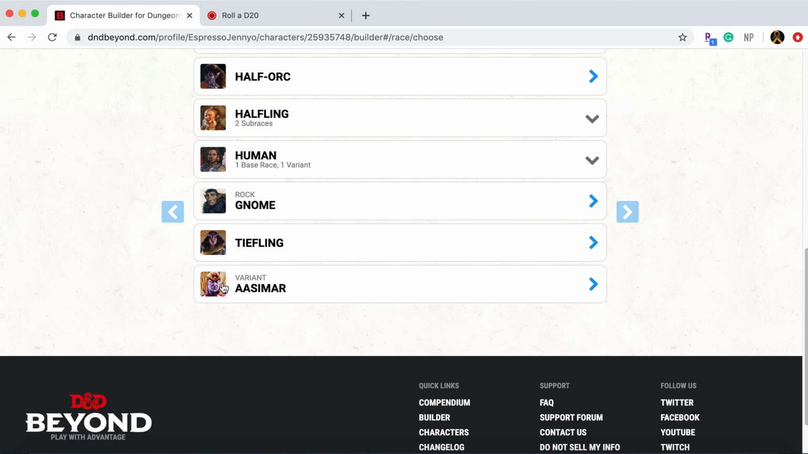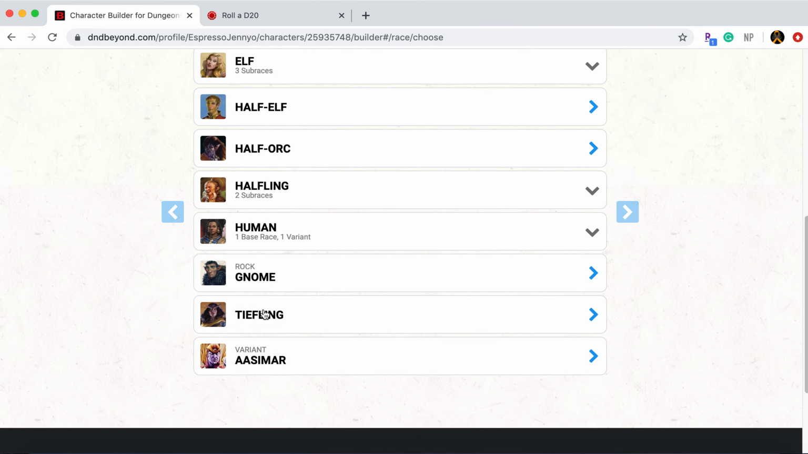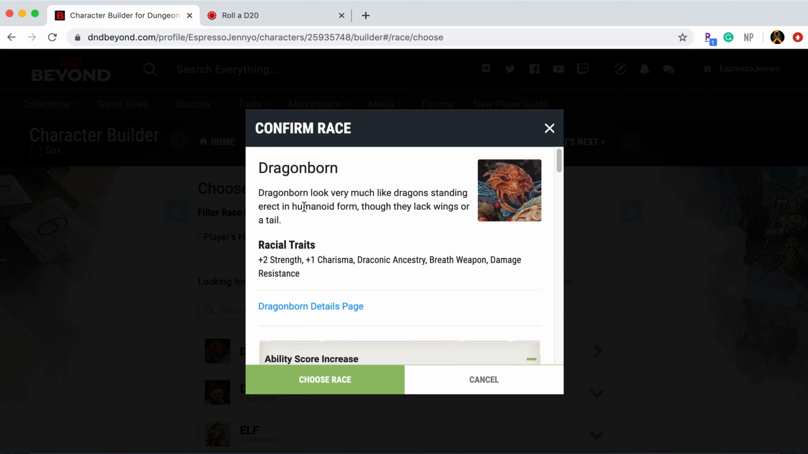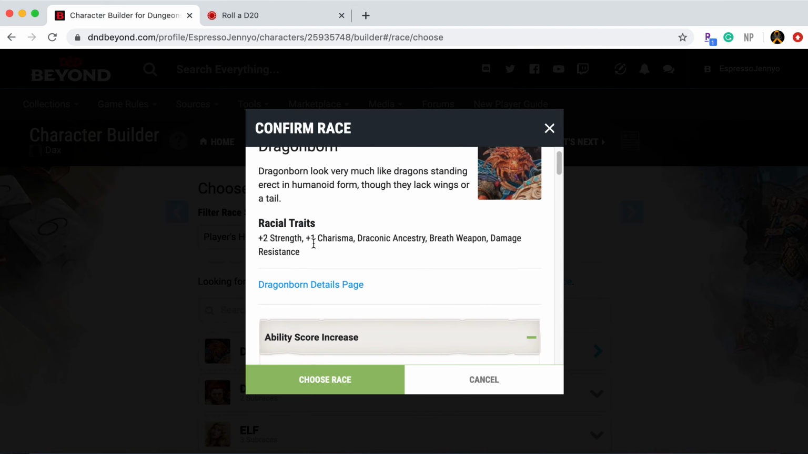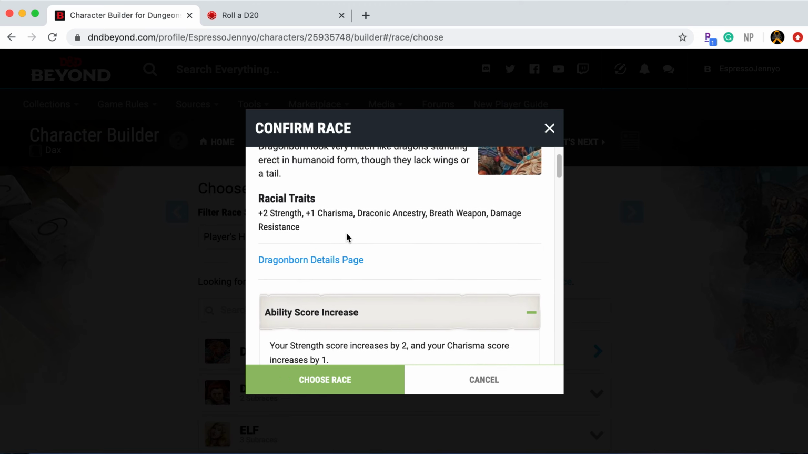We're not gonna use this one. I've actually never used that one and I'm not really sure what it is, but from Dragonborn to Tiefling, you're welcome to choose any of them. A fun concept here is you can click on them and it gives you a description of what they may look like. They have a little picture right here. They do lack wings and a tail for Dragonborn, so you're kind of like, I don't know, limbless.